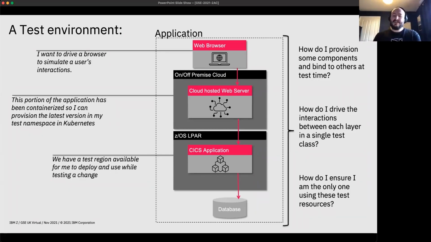And then the last one there is not always something that people think about straight off the bat. As we move into this world of having things delivered in a continuous style, we start parallelizing workloads. So how do I ensure that I'm the only one using these resources? Whether this is a piece of data that I'm going to drive an account with from the web front end all the way to the backend database, or whether I just want an exclusive lock on the zOS LPAR that we're using.